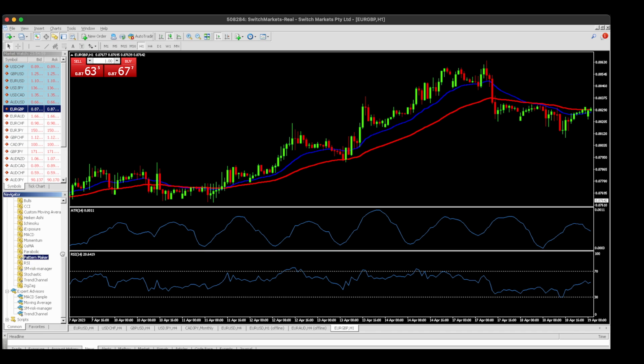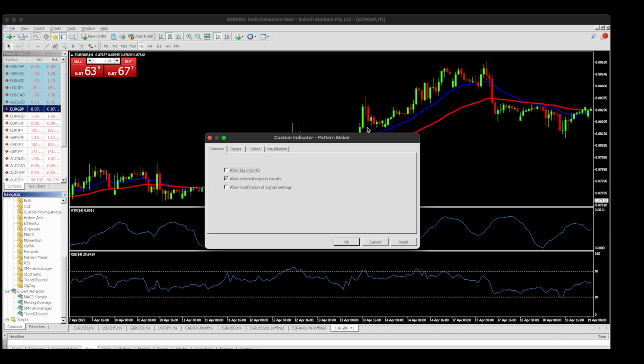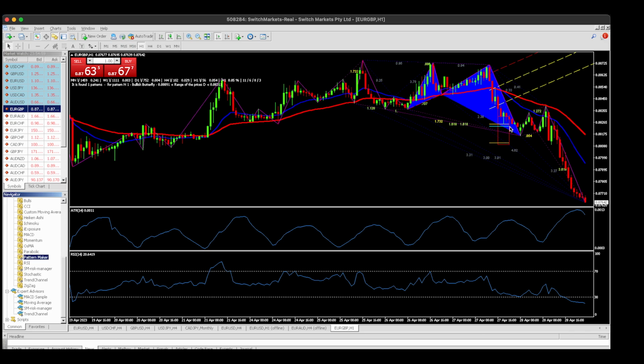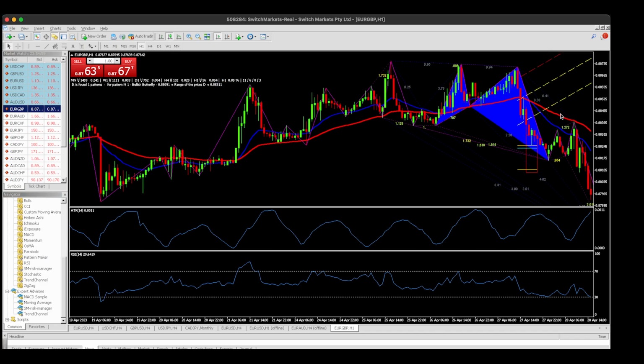So click on it, drag it, and leave it like this. Click on Allow DLL Imports and click OK. Now you have the indicator right here. It shows the description, 1 pattern found, which is Bullish Butterfly. That is the Bullish Butterfly pattern, and that is how you implement these indicators on your chart.